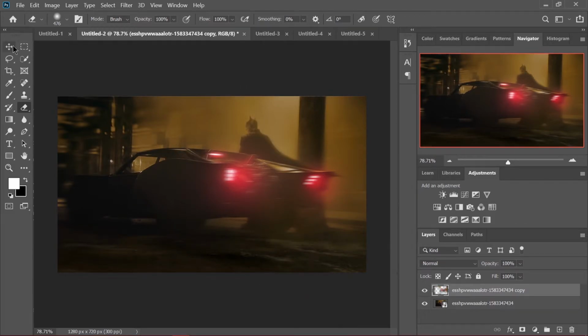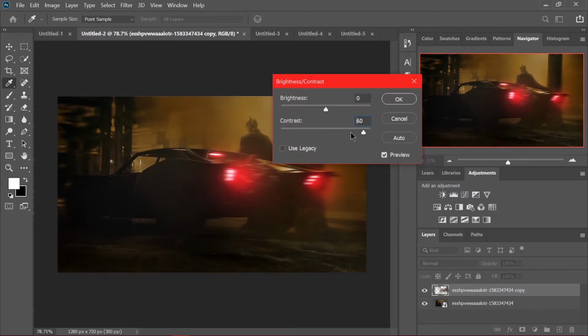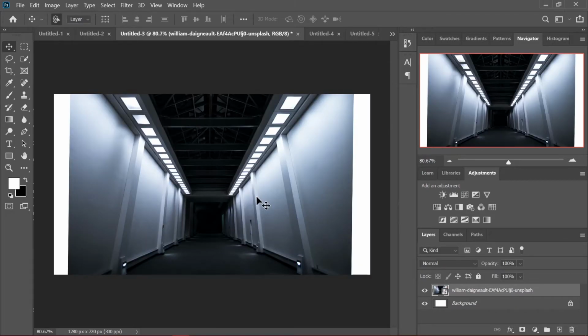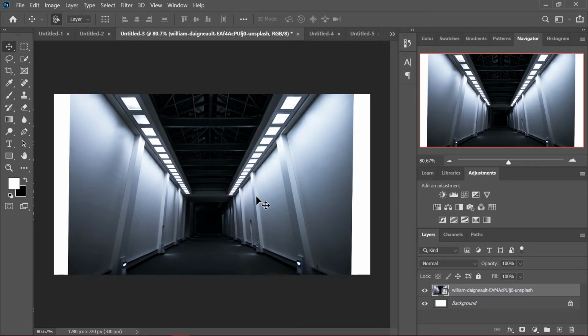We can also go to adjustments and mess with the brightness and the contrast and all that. The third effect is going to be the glow enhancing effect. I guess you can call it the light enhancing effect.